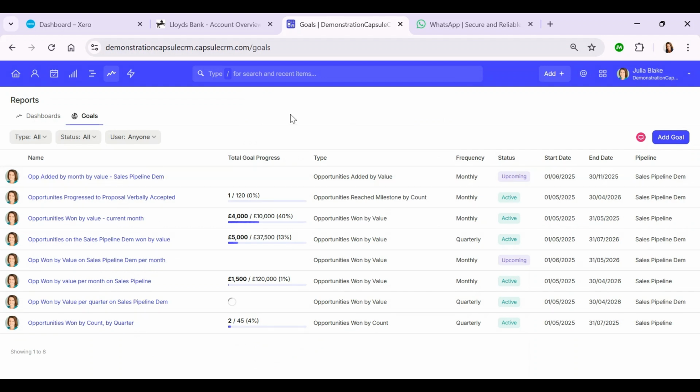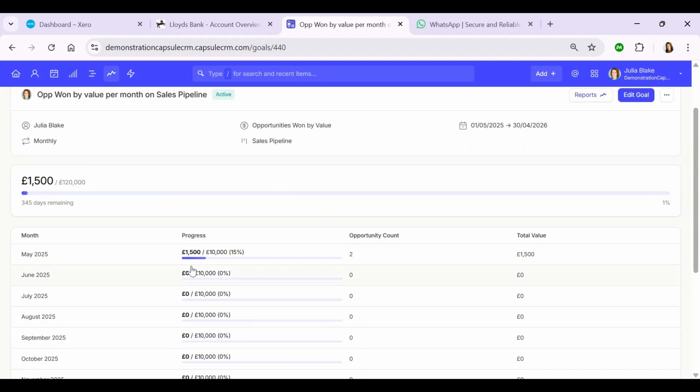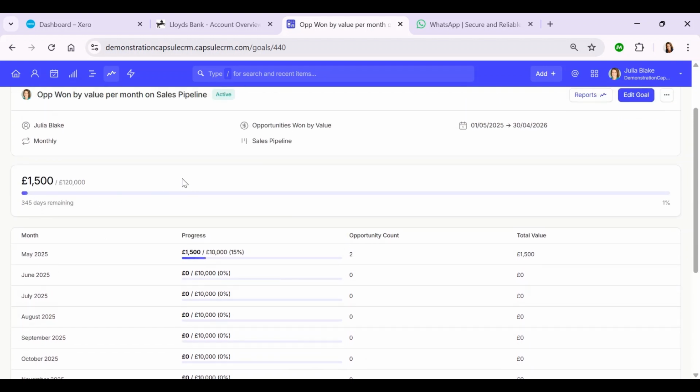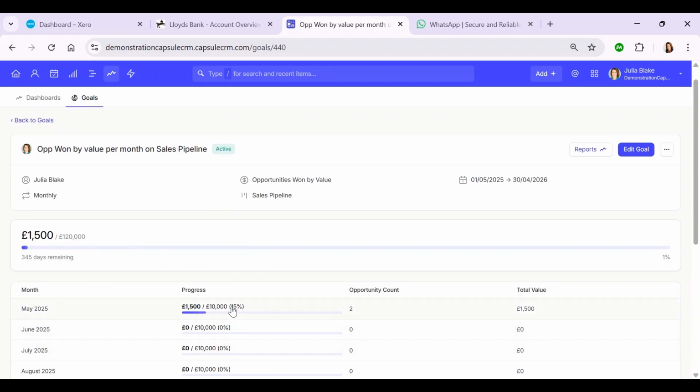We are able to edit the goals, but we can't edit all of the components of a goal. So it's worth just checking the goal before you hit save. So let's have a look at an existing goal and see which of the elements we can actually edit. So we've got opportunities won by value per month on the sales pipeline. So first of all, we can see that we've got a nice breakdown there, and we can see how we're getting on for the entire year as well, even though it's split out by month.